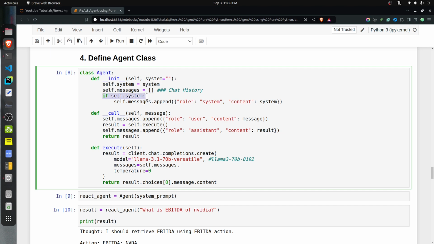Now if you have provided some system message, then that will be appended first to the list of messages with role as system, and content is the system message. So this is a standard format used by all the APIs. And then I have implemented the call method. So this will be executed when we call the instance of the agent class, and we can call the instance with a single message. So that message will be appended to the list of messages with the role set to user, because that will be the user query.